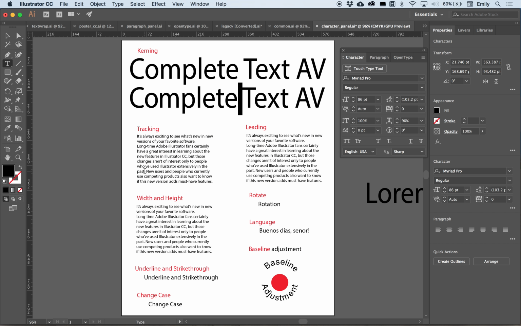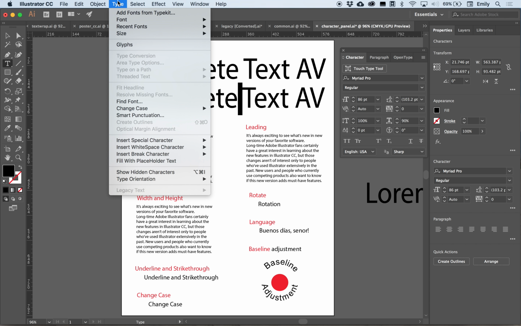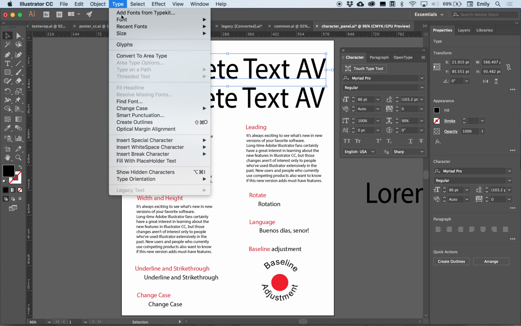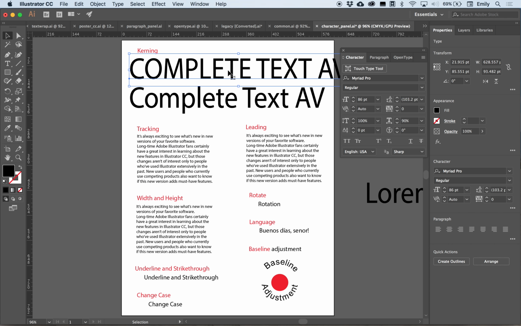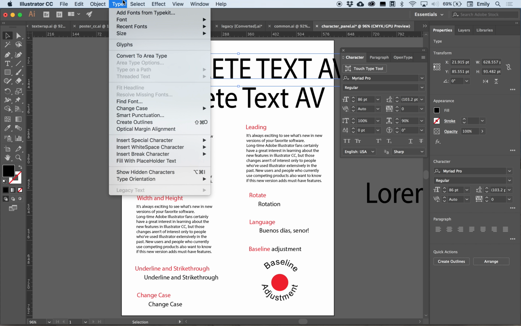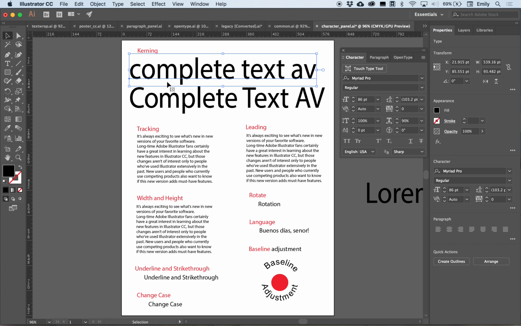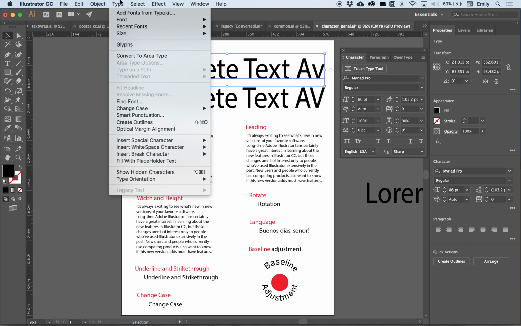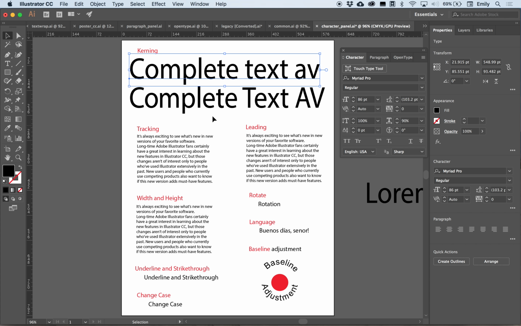I'm going to turn this back off here and type, change case. These are just the ones that are kind of ordered here right now. You can see here that I can pick, let's go grab this, type, change case. I can pick uppercase, which makes it all uppercase. I can pick lowercase, which makes everything lowercase. Title case, which capitalizes the first letter of every word. And sentence case, which capitalizes the first letter of the sentence. So those are a couple common text operations that you might need.